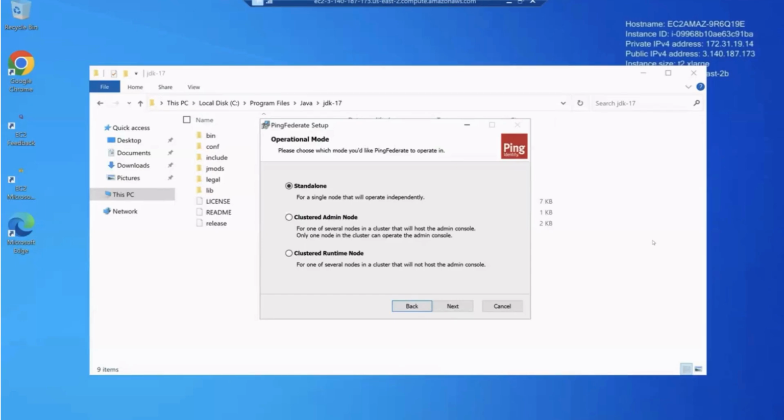Now you see there are three operational modes to install PingFederate. One is called the standalone mode. When we select the standalone mode, it means one single PingFederate instance is going to work both as an admin node and as an engine node. So a single PingFederate will play both the roles.